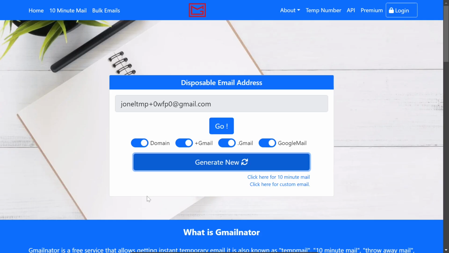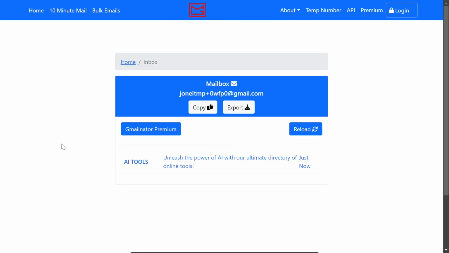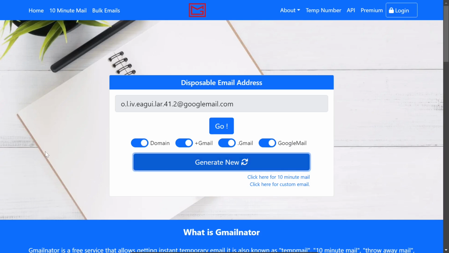Some websites impose restrictions on the email address that can be used, often requiring that it be a Gmail address, which is the most popular email service. If you need a temporary Gmail address, you can use Email Nator. When you visit the site, you will see an automatically generated email address. If that address works for you, all you need to do is click the Go button to receive mail. You can also generate a new address by clicking Generate New.